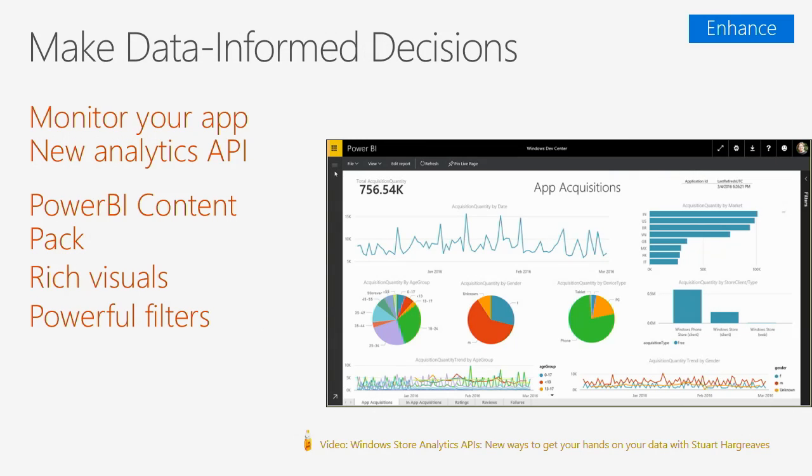Another reason I'm talking about the Windows Store as the first way to extend your app as UWP is because it gives you the ability to make data-informed decisions by monitoring your app using the analytics APIs. You're able to use features like Power BI. There's the Power BI content pack, where you're able to get real-time or near real-time analytics on your app. I have to tell you that within Microsoft, this has fundamentally shifted the way that we build apps and the way that we talk to customers.